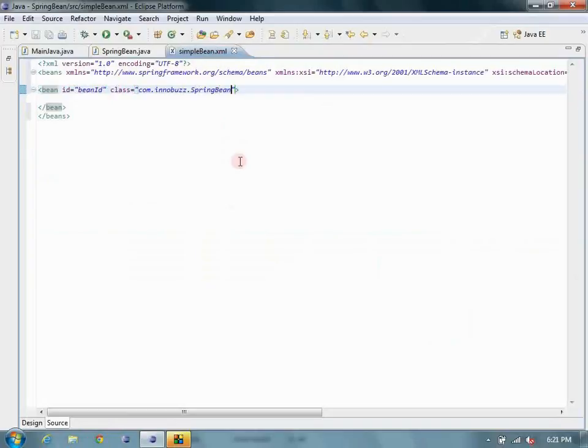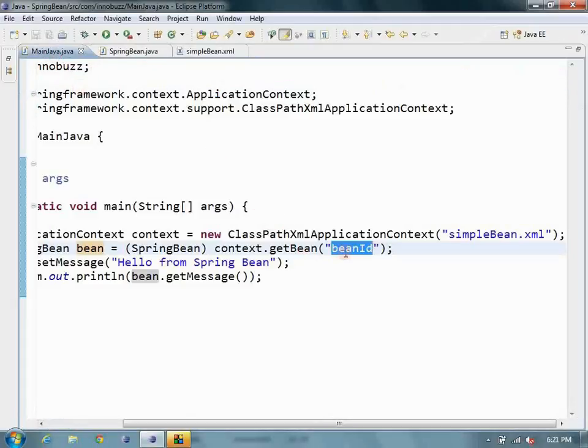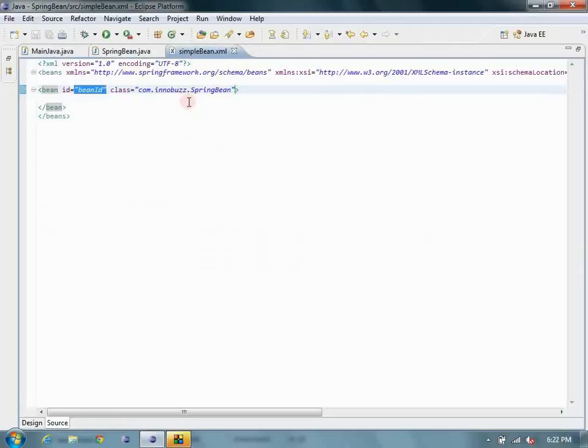So location will be com.enobus.springbean is the class. And this is the definition for your bean, that is spring bean with an ID bean ID. The name can be anything. You can give any name for this ID, but remember you need to match this ID with your getBean method. And once you are done with the definition in simplebean.xml, you are done with defining your bean. Your spring bean is defined within this XML configuration.